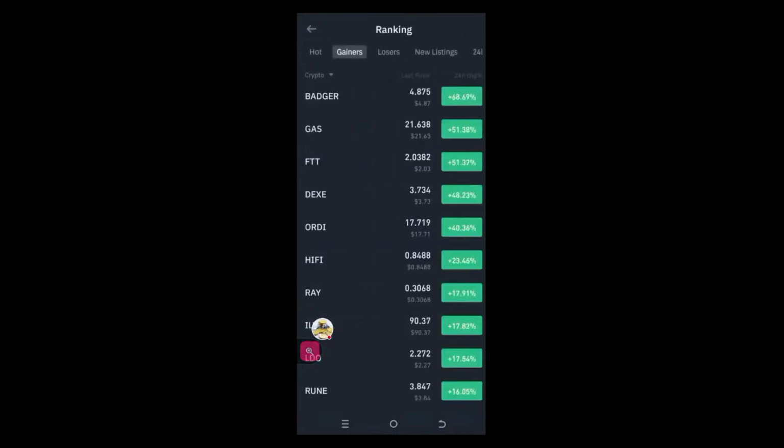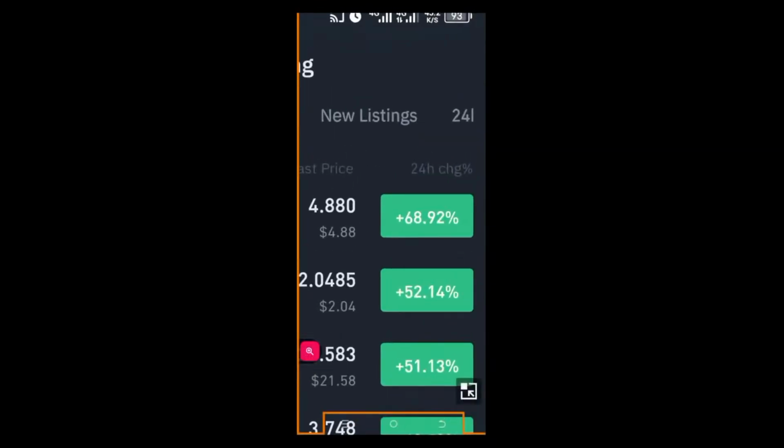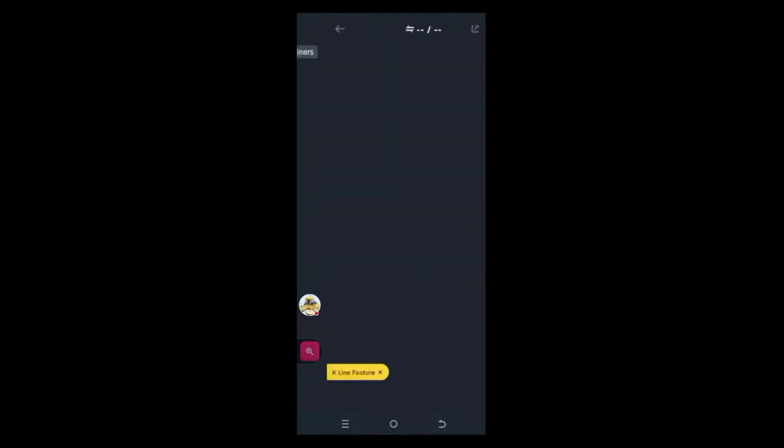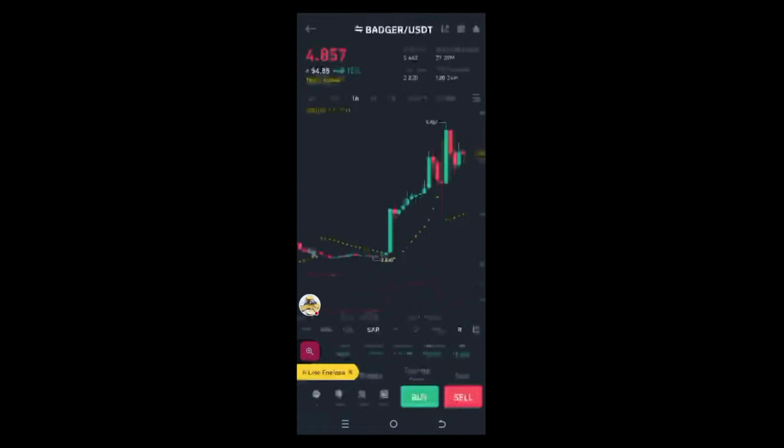Now, because BTC has just gone through a slight dump right now, most of the prices will be falling, but that's not a problem. We'll definitely be able to get one of the trades. Now, look at this. We can see that the topmost one has risen like plus 68% within the last 24 hours, right? That should be Badger, I think. Yeah, Badger is $4.86. Now, look at it.